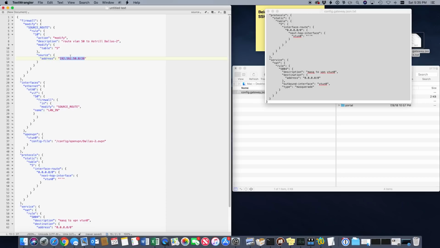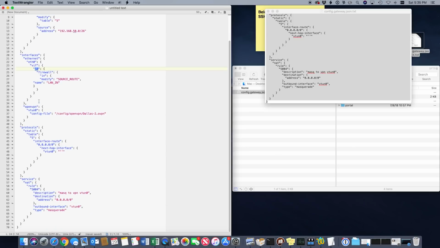The next thing is over here in interfaces, under VIF, you're going to have your VLAN ID. I used VLAN 50, that's why I've used a 50 here. If you use VLAN 35, make sure to change that to a 35. Whatever your VLAN is, you need to change that there, okay? The only other thing you're going to have to change is the name of your OVPN config file.